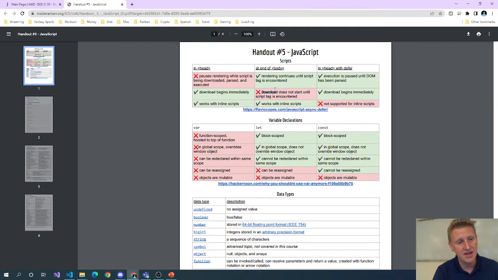However, again, the download didn't start until the script tag was encountered, and that was the downloading of the JavaScript file itself. And so what could happen is the user starts to interact with the page quickly. And if the user is interacting with the page before the JavaScript was done downloading, that could create a weird scenario where the page isn't responding how it should.